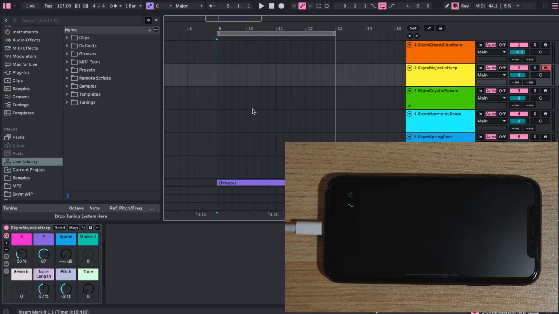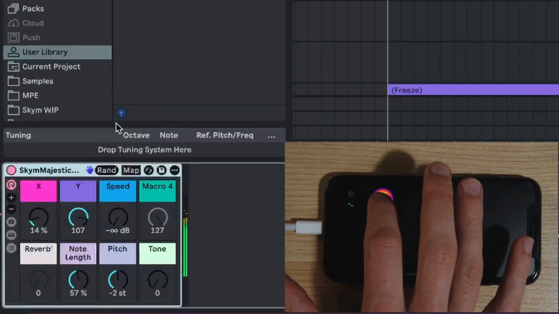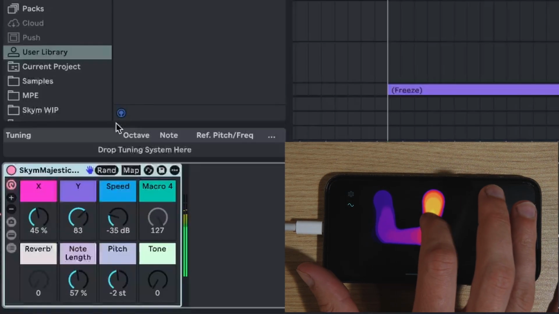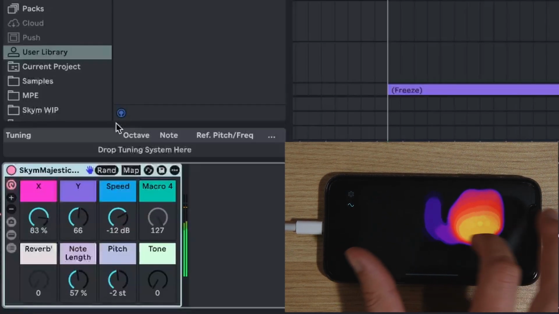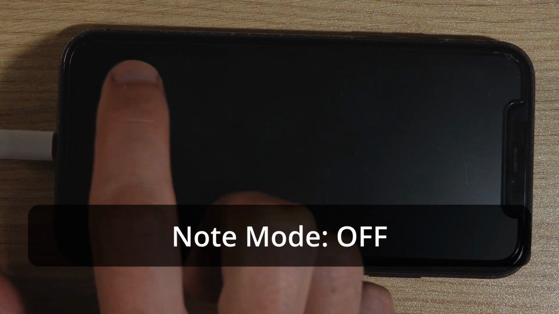So when we're performing an instrument with Skym, you'll notice that we're sending it a note and automatically controlling 4 parameters at once: X, Y, speed, and gate. But what if we only want to control the macros for effects and not send a note? In that case, we will touch the sine wave icon on the Skym app. That will turn off note mode and will allow us to only control effects and macros.